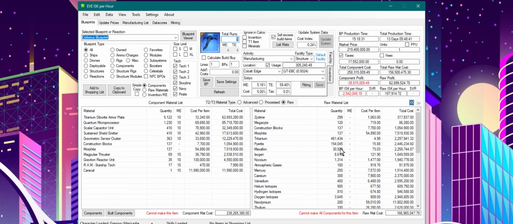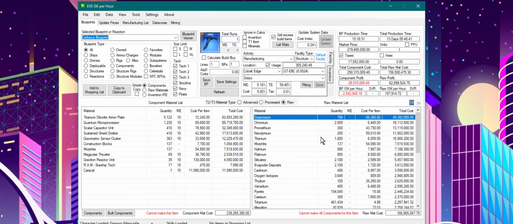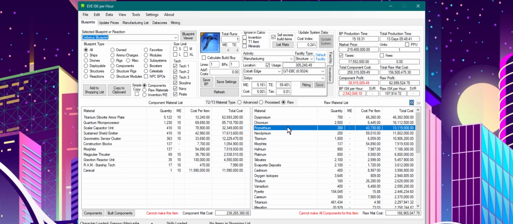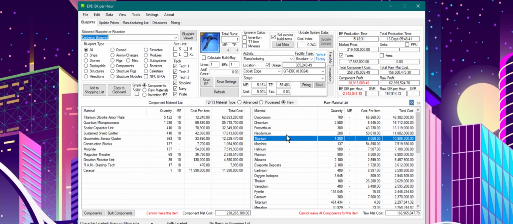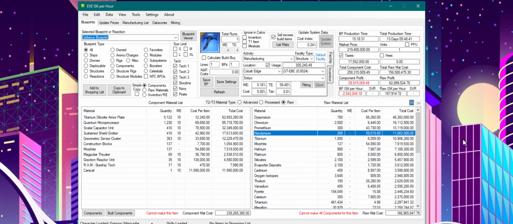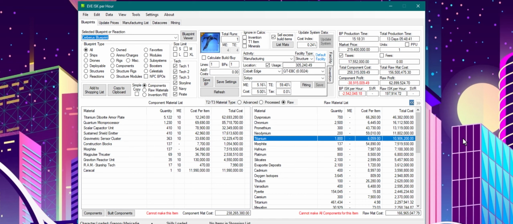But think about it this way. Let's say we mine some dysprosium, right? Let's say we mine some chromium, promethium, neodymium, titanium. Let's say you mined all of that here in Dragon. We have the moons, we have the moon goo. You can do that. Let's say you mined it all. Well, that reduces your cost. I mean, look at that. That's the 3 highest costing per SERP. That reduces your cost by.